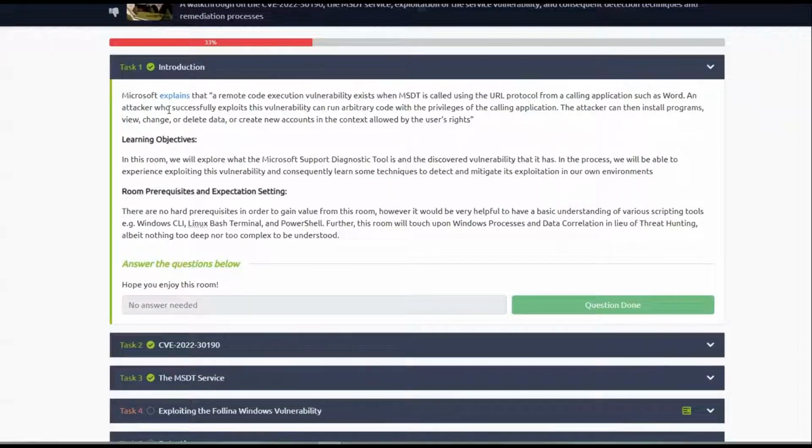Microsoft explains that a remote code execution vulnerability exists when the MSDT is called using the URL protocol from a calling application such as Word. An attacker who successfully exploits this vulnerability can run arbitrary code with the privileges of the calling application. The attacker can then install programs, view, change, or delete data, or create a new account in the contexts allowed by the user's rights. Learning objectives.